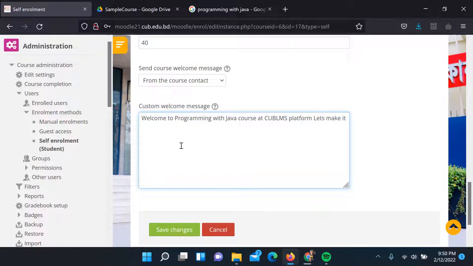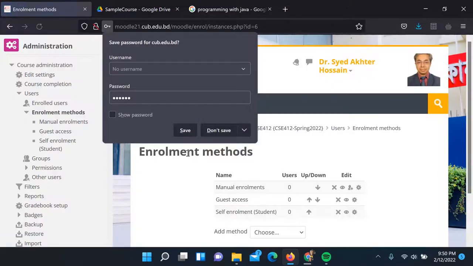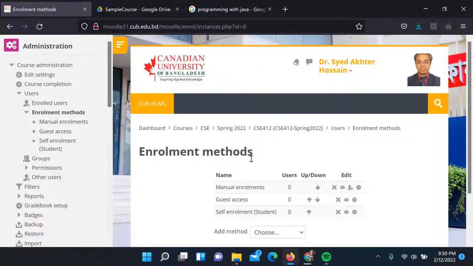Let's make it best. And then I save changes. Don't save. So enrollment target is set. And now I can click here to go to my course.